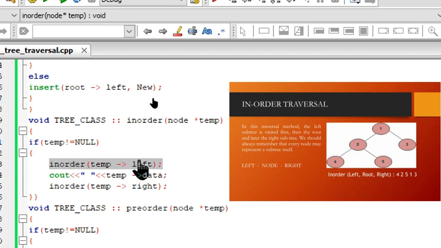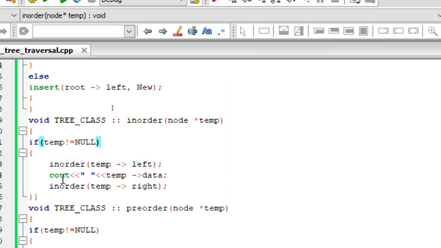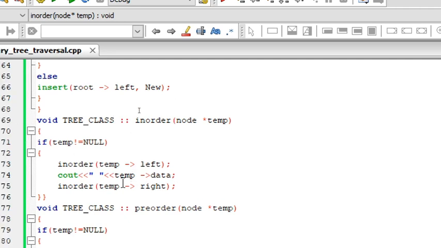That means it goes to the left side, the leftmost side. It takes a node, and then the parent or the root node will be printed. And then again the same function is called with the right side. You can see temp points to right. The same function is called, but it goes to the right side, and that data will be printed. So the loop keeps on working.